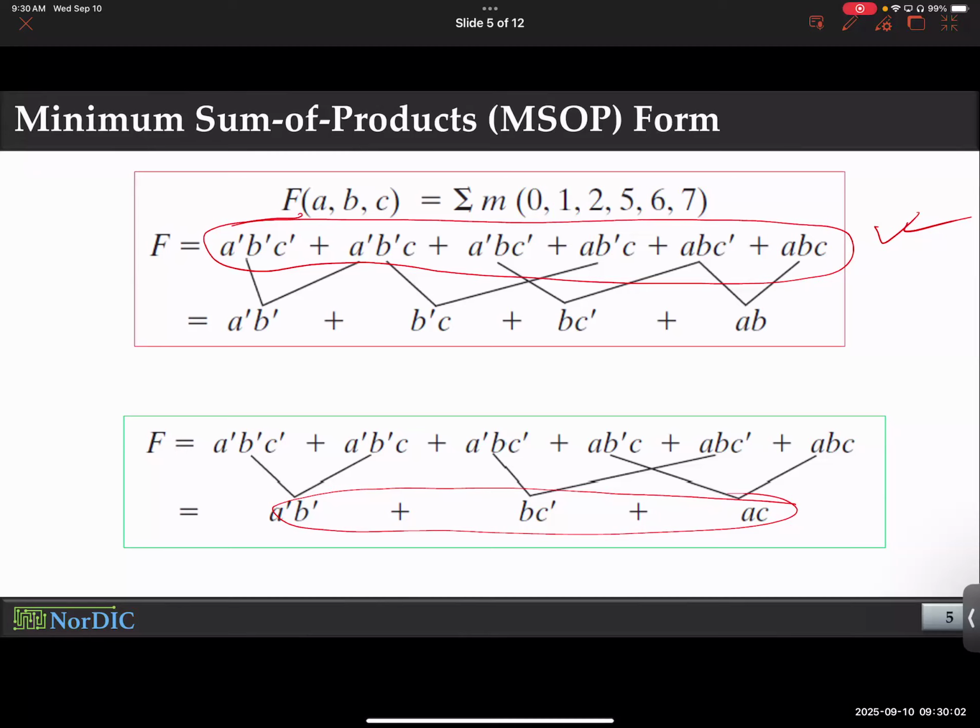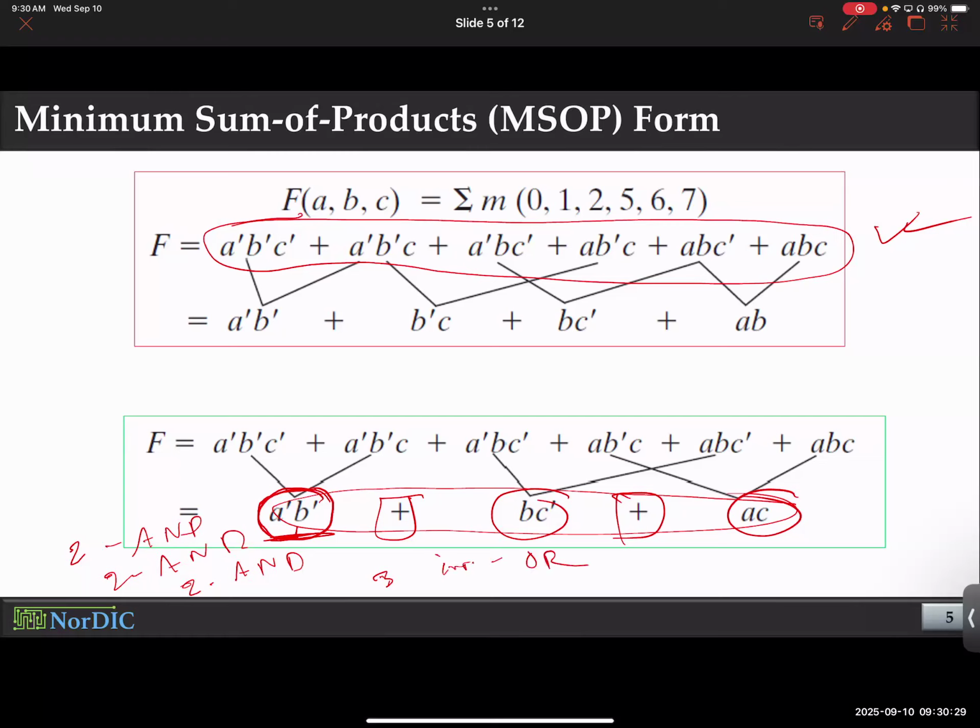Let's see. How many AND gates do you need here? You need one AND gate to calculate this. Two input AND gate, okay? Another two input AND gate. Another two input AND gate. And then finally, what do you need here? Three input OR gate, right? You need input 1, 2, 3. You have to provide these three inputs to an OR gate. So you need three AND gates and one OR gate.